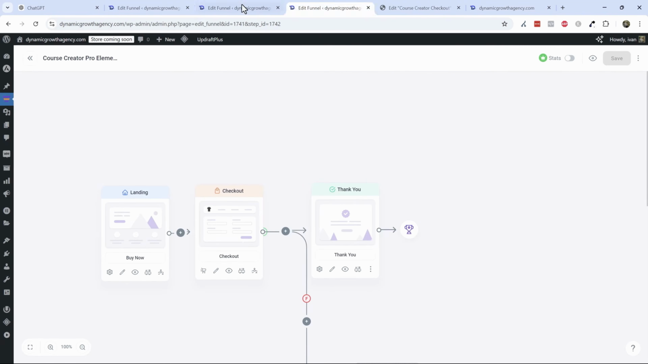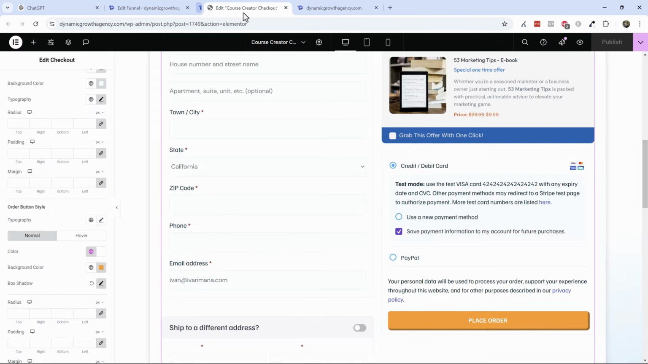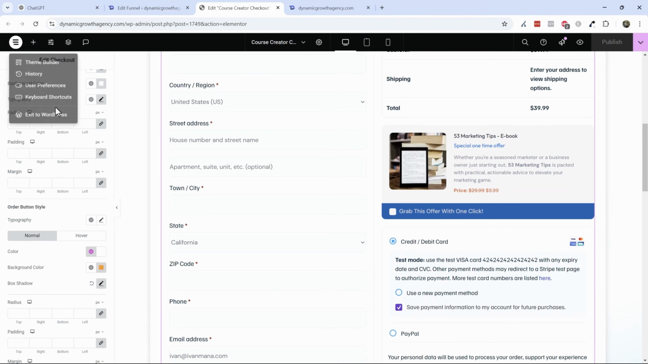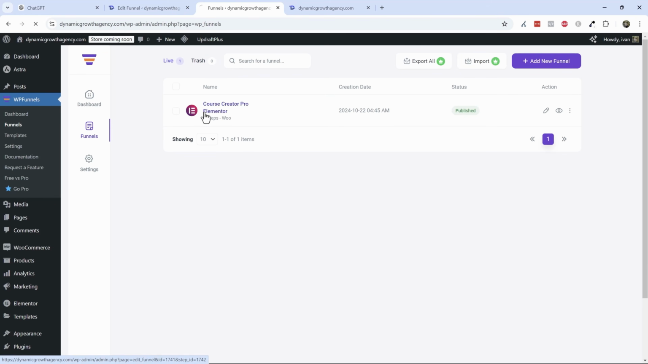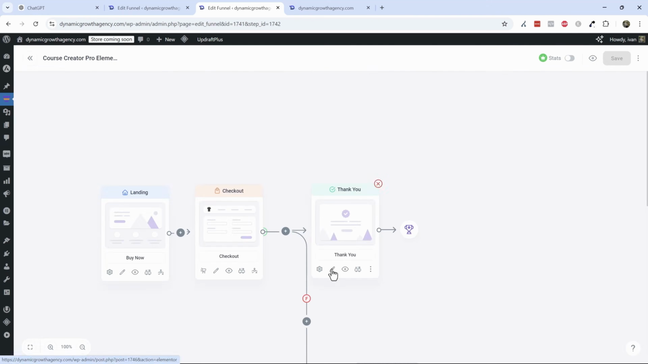So let's go back and why do we have so many of these open? Let's come back here. Yeah, so that looks good. So let's just go back and let's edit the last page, the thank you page, and then we're going to come in and test it. And that should be it, really. Let's come into the funnel. Let's click here. Let's edit this thank you page, at least make it look somewhat presentable.